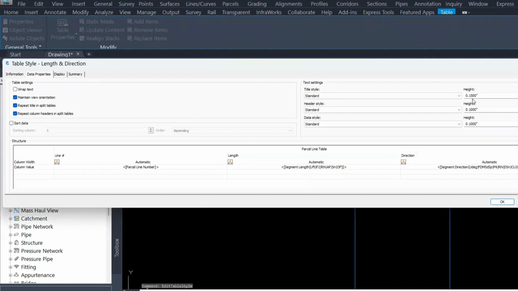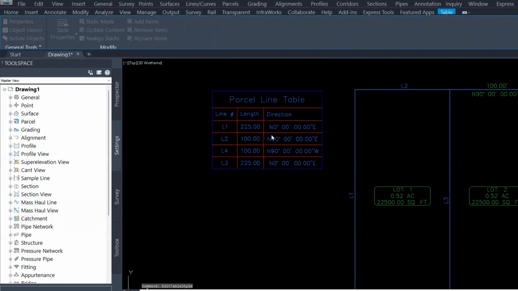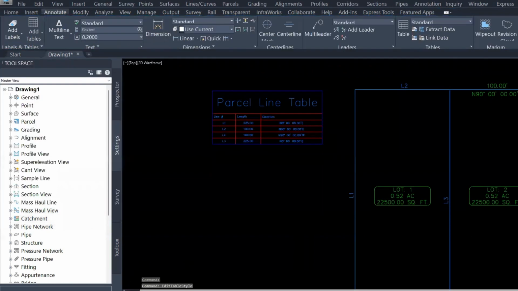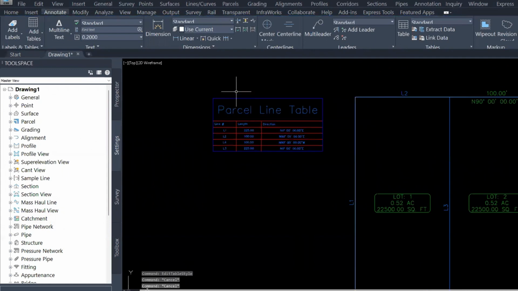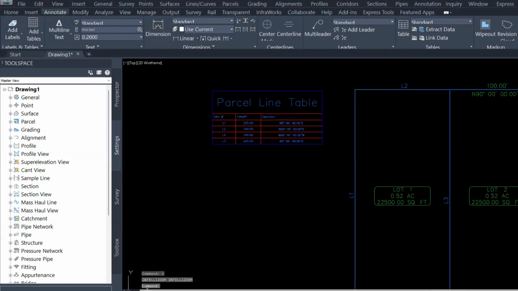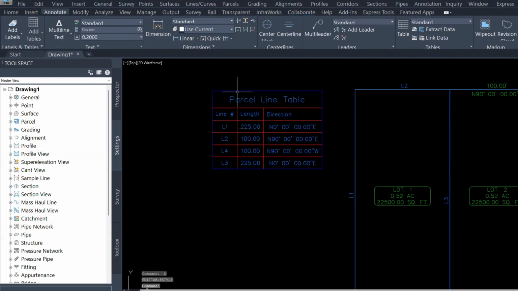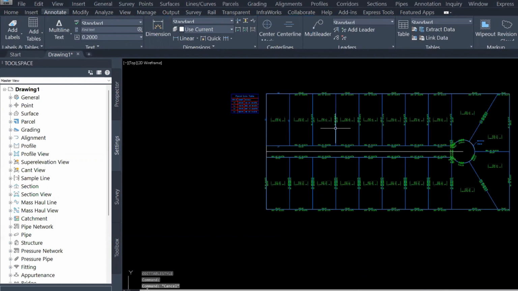In the table style, the heights, for example, I'll make that bigger and then make that smaller just so you can see some changes. Click OK, and it should change. See, now it changed. I think it looked pretty good as it was, so we'll undo those.